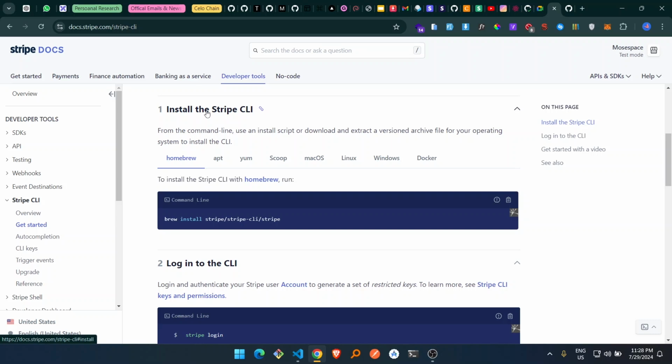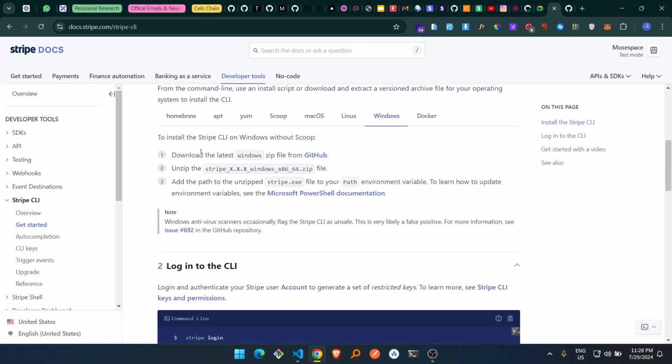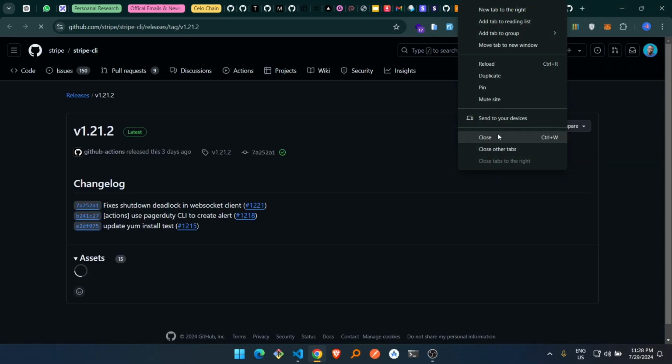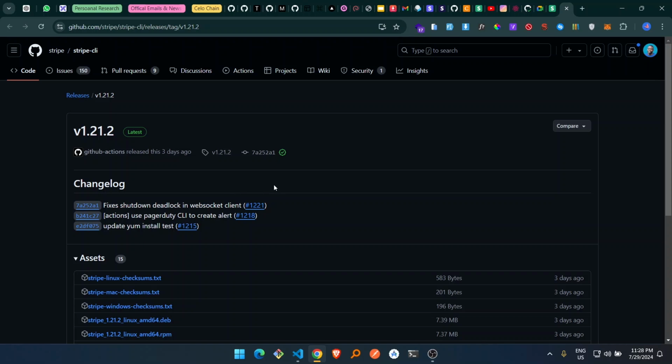So step one, we have the installation of the Stripe CLI. If you're using Windows, go strictly to this Windows section. They are telling us to download the latest Windows zip file. If you click here, it will open up in a new tab. It will bring up this GitHub page.